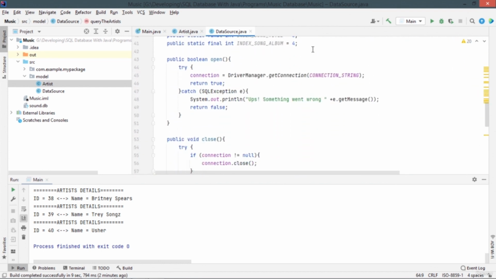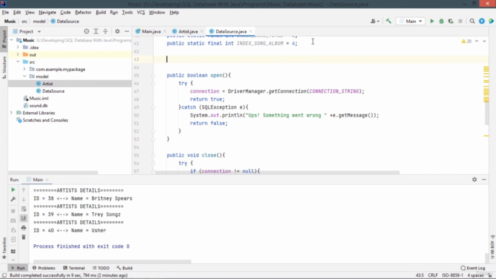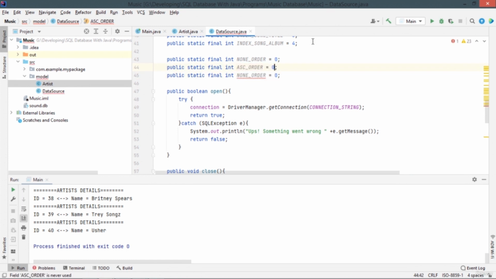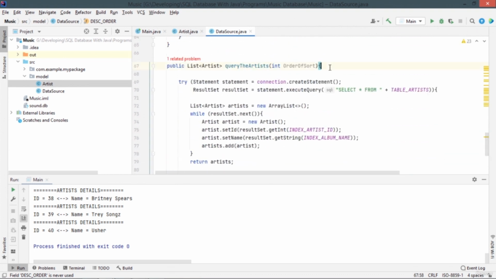It depends on you. I'm going to come here and say PSFI. The first one is going to be non-order, which is going to be equal to 0. Ascending order, which is going to be equal to 1. And this is going to be the descending order, being equal to 2. Cool. Now let's come here and make the logic.